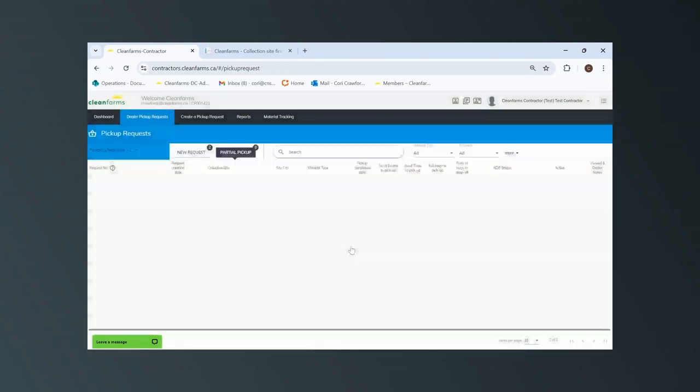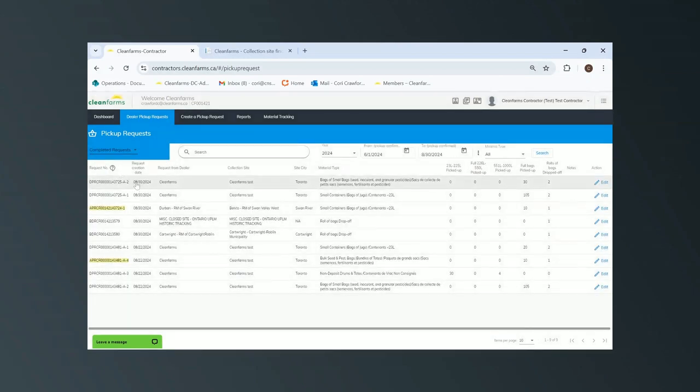We'll go back to the transactions, and now you'll see that partial pickup changed from 1 to 0, and that request as well is now under the completed requests tab.